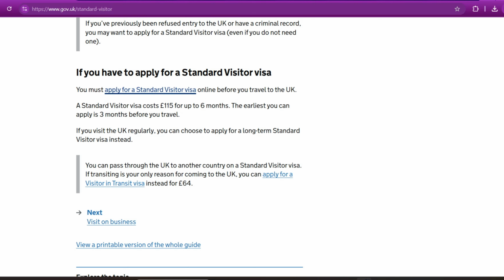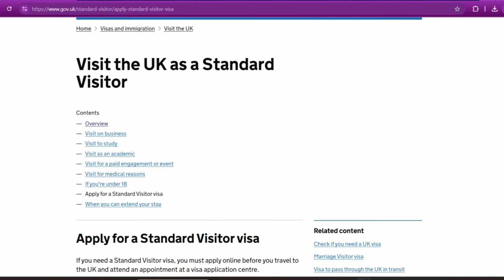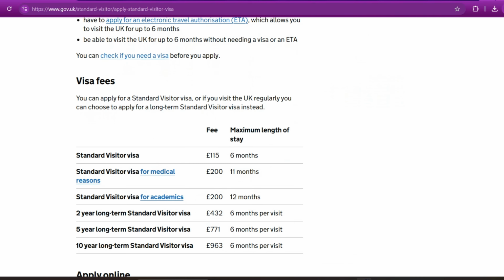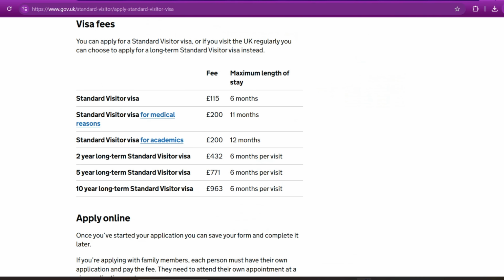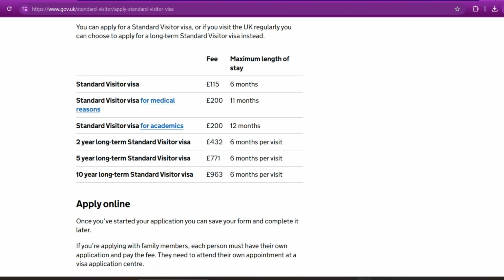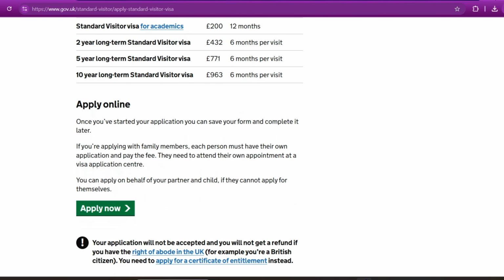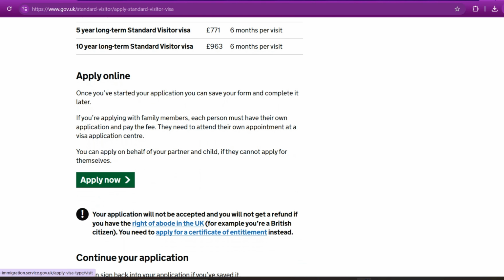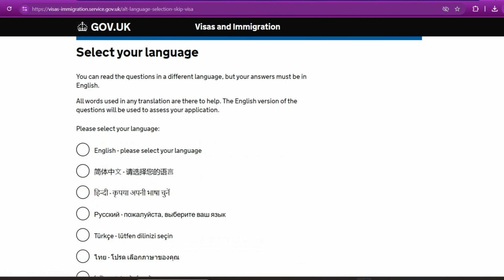So you'll just go to apply for a standard visitor visa, and then you'll just go right at the bottom. So these are the fees for a standard visitor visa. It is about £115 for a 6-month visitor visa, which is about R2,700 if I'm not mistaken. And now we'll just go ahead and apply. We are going to do the application form in English.